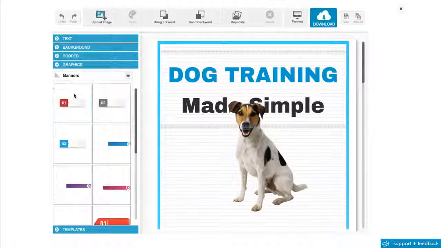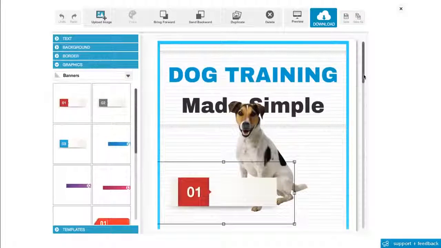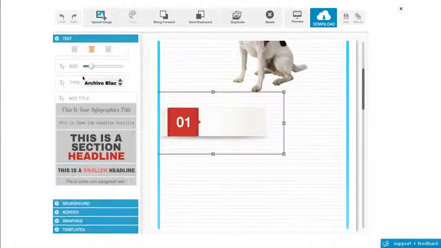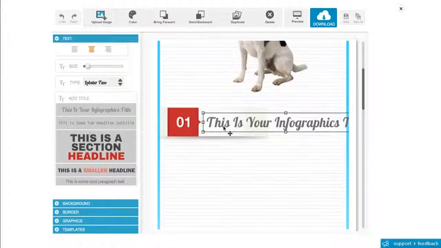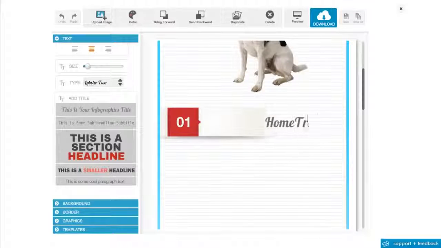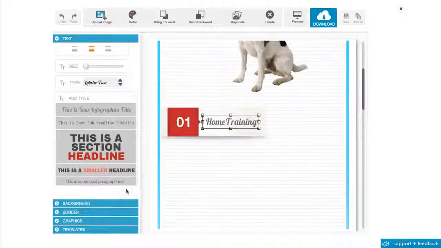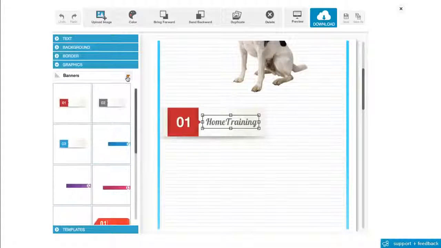Alright, so now my infographic is starting to look nice. So let's add some data to it, and let's make it look more like an infographic. So first, I added a kind of banner. So this is going to be my first bullet points, and I'm going to add a few facts about dogs and dog trainings and dog owners as well.